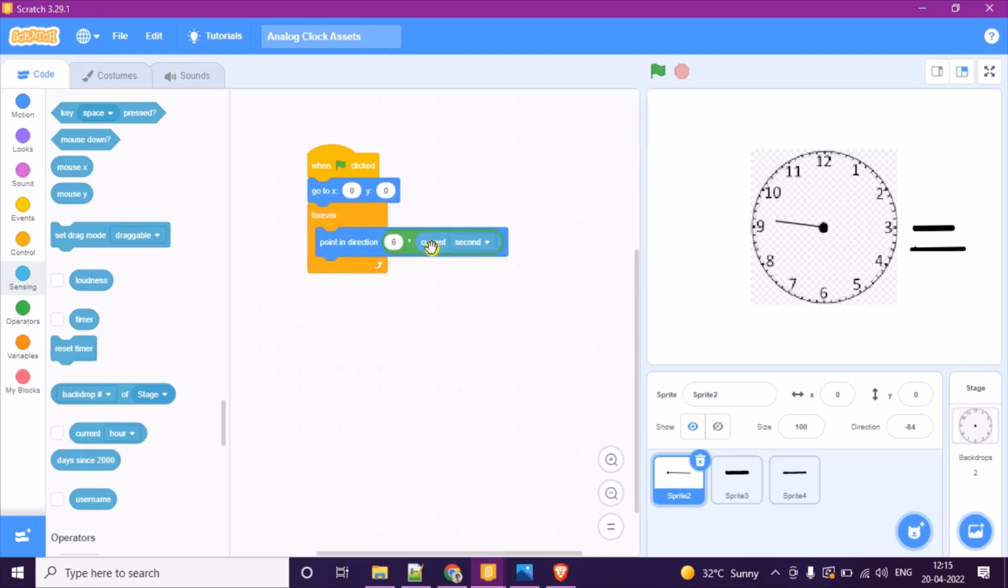Now let us test it out. Yes, the seconds hand is working correctly according to the current time. We will learn how to program the minute hand in the next lecture. Until then, goodbye.